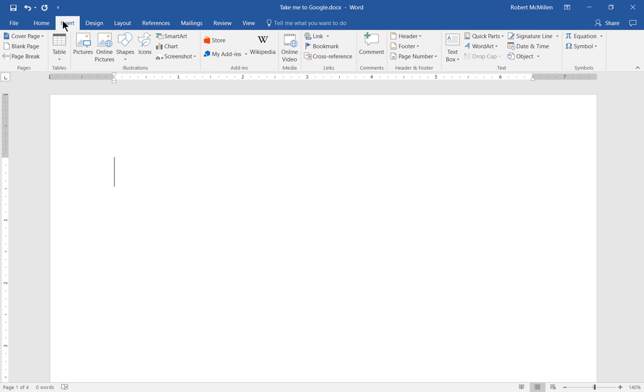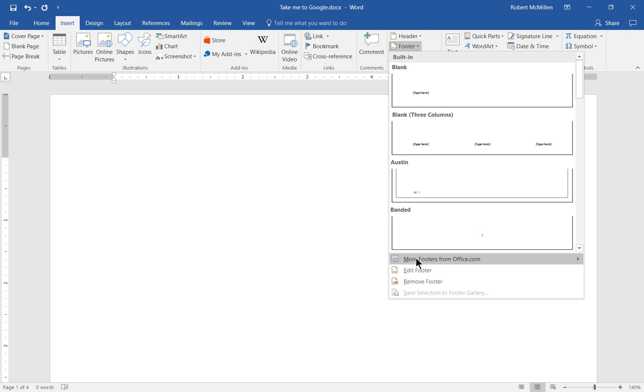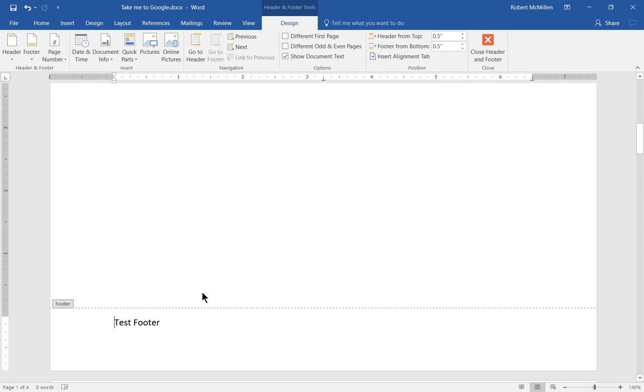Let's go back into insert. And let's change to footer again and choose edit footer. So it allows us to go in and edit that information. And we're just going to put in test footer here. So we can certainly do that.